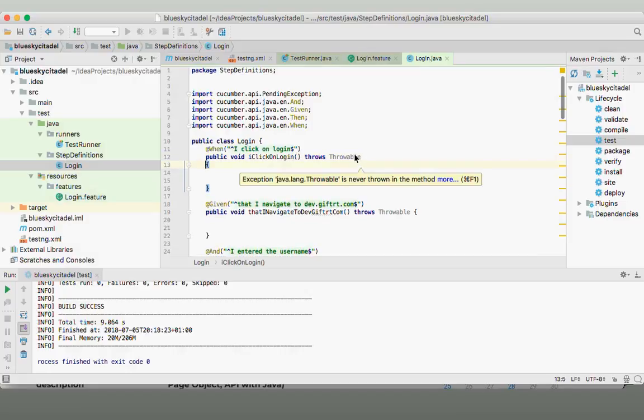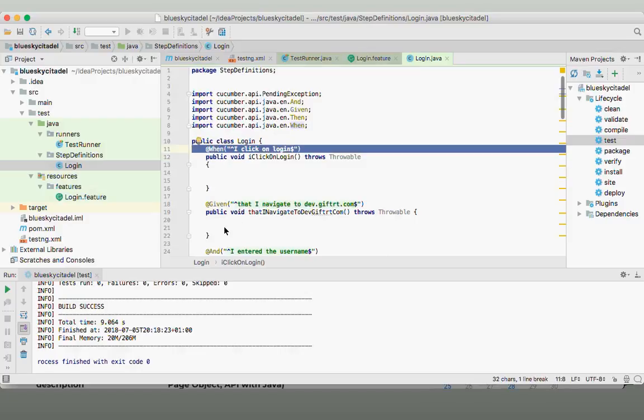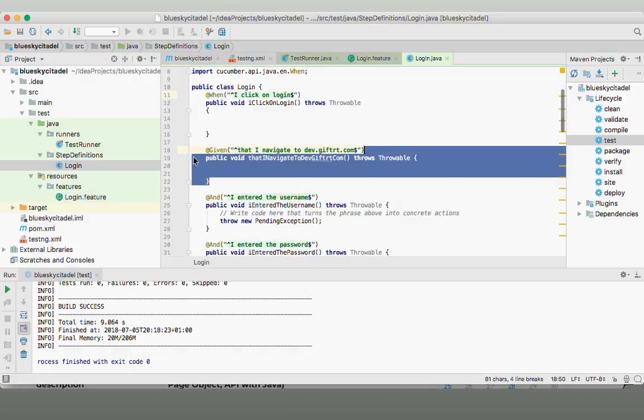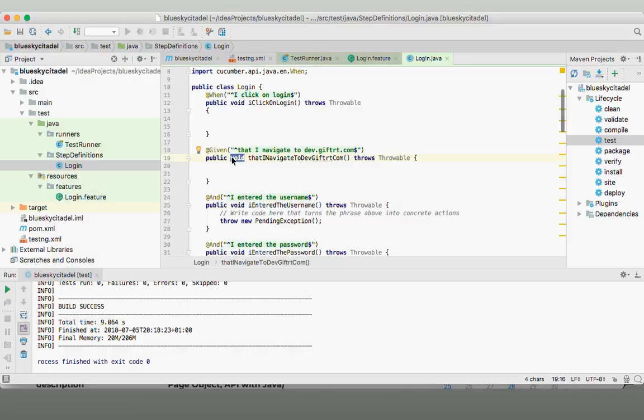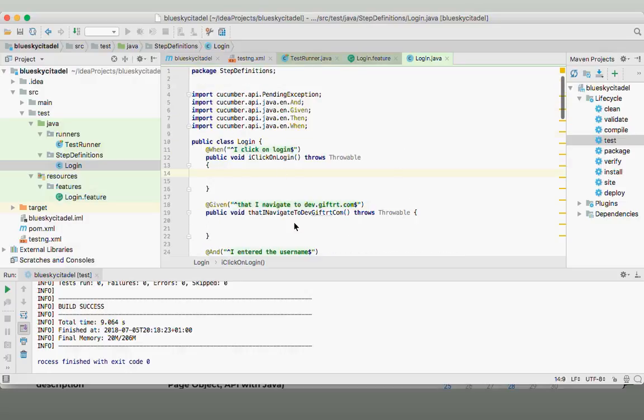So this method is going to be executed for this binding. The same thing, this binding is attributed to this particular method. So if you want to write anything about clicking on the login button, you just need to put it in this particular method. That's what you just need to know: where to put your steps or what you need to do.